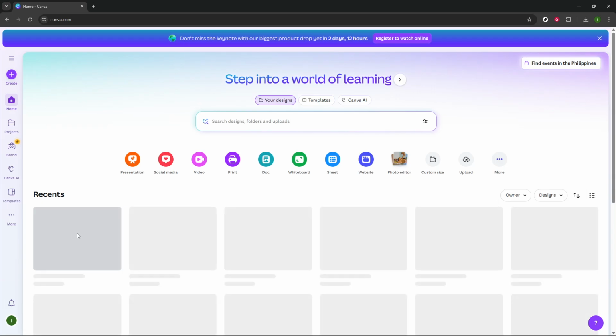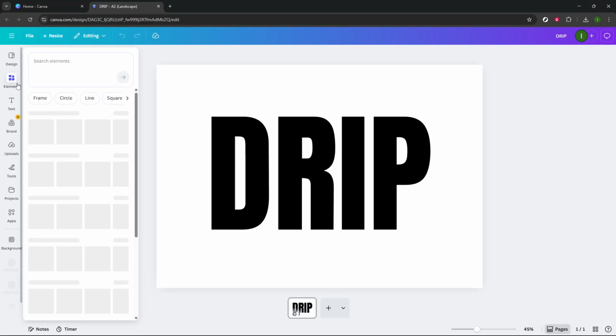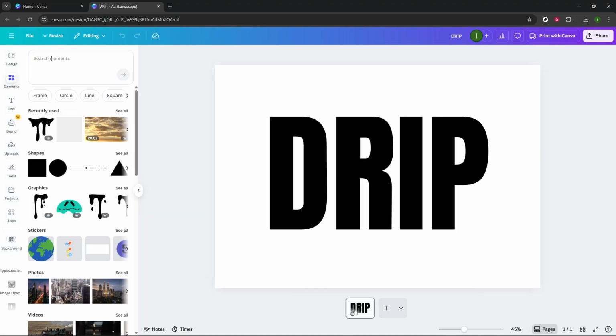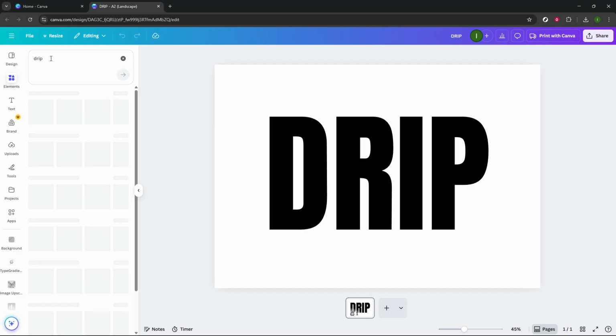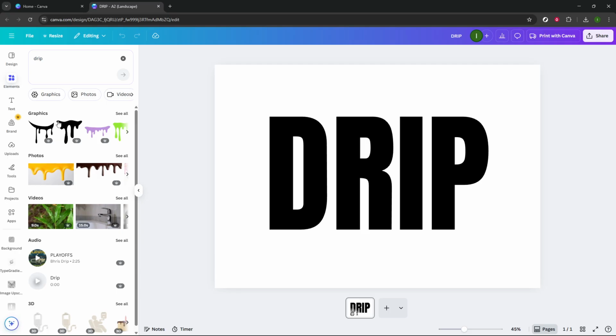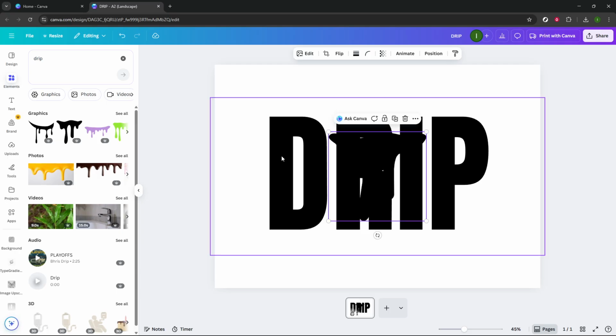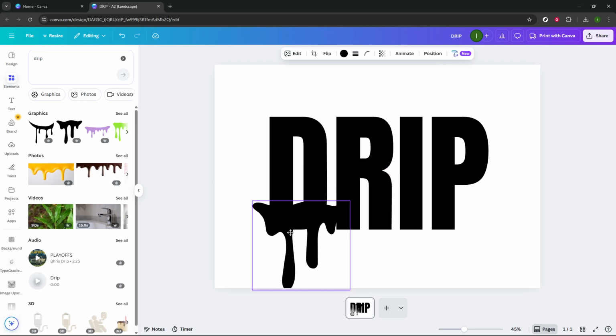On the left-hand side of the screen, you'll see an option for elements. Click on it to bring up a search bar. In this search bar, type in drip graphics or similar keywords to explore the available drips. Canva offers a range of styles and designs, so take your time to choose one that fits your vision. After finding a drip design that catches your eye, select it. You'll now have the drip element on your design canvas.